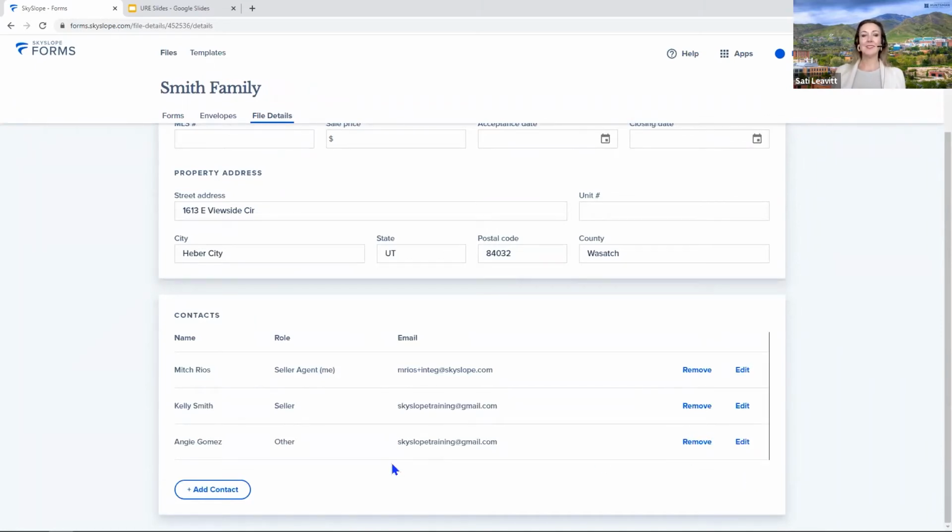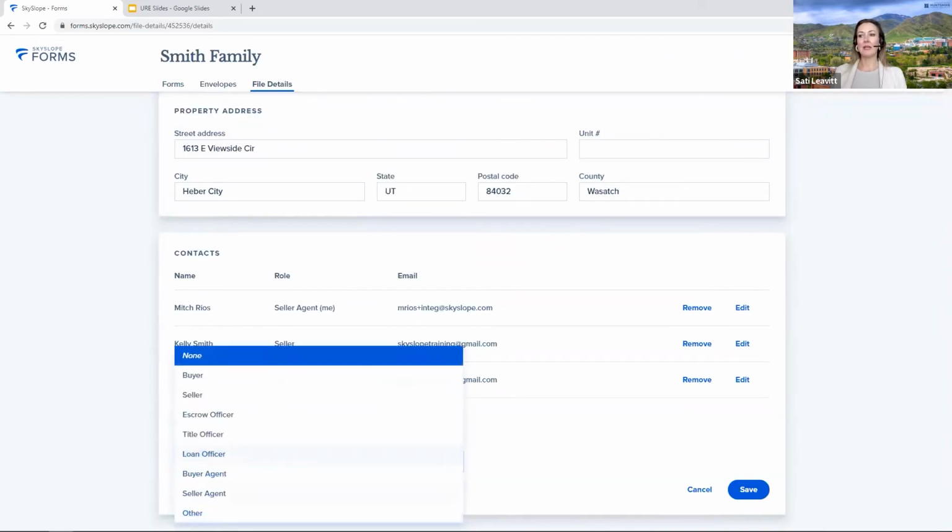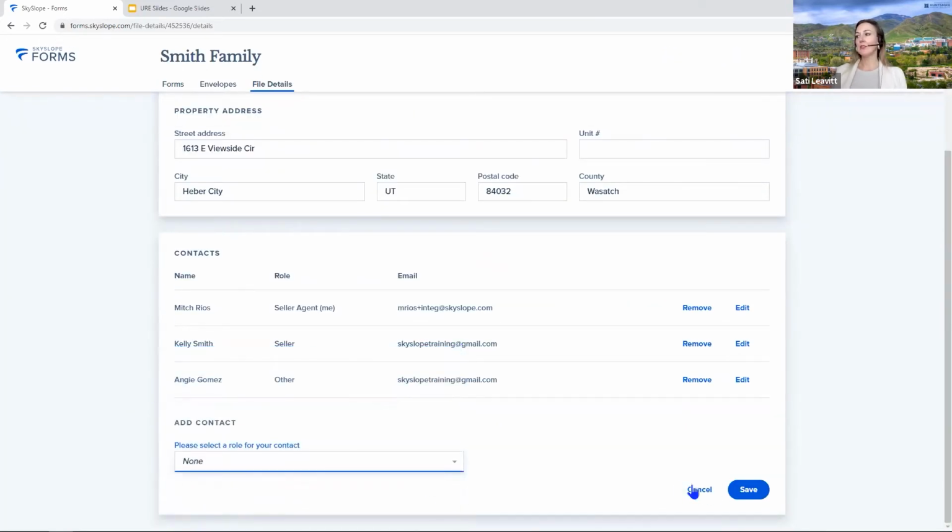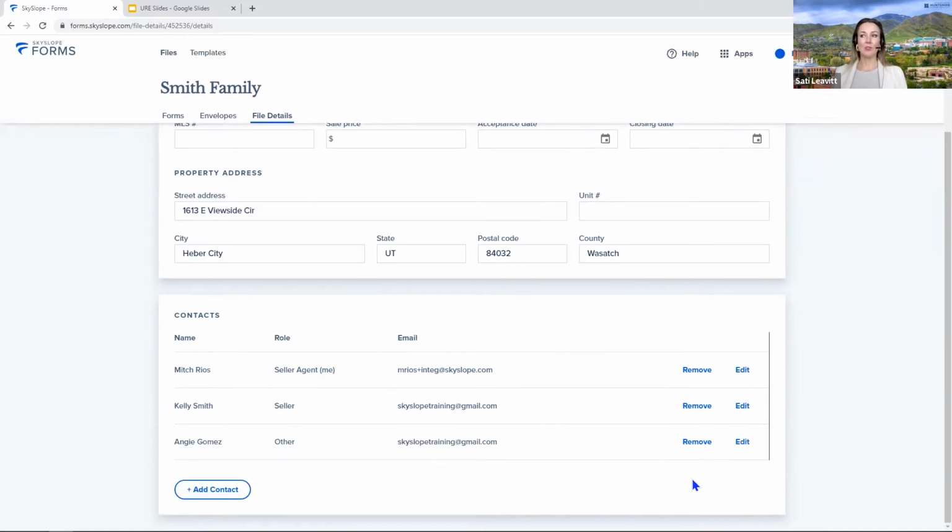So if I realize, surprise, there's somebody else on title, Kelly's actually married, then I can go ahead and come in here and add an additional seller just by clicking add contact and then selecting seller. And that's going to go ahead and add them as well so they pull through.